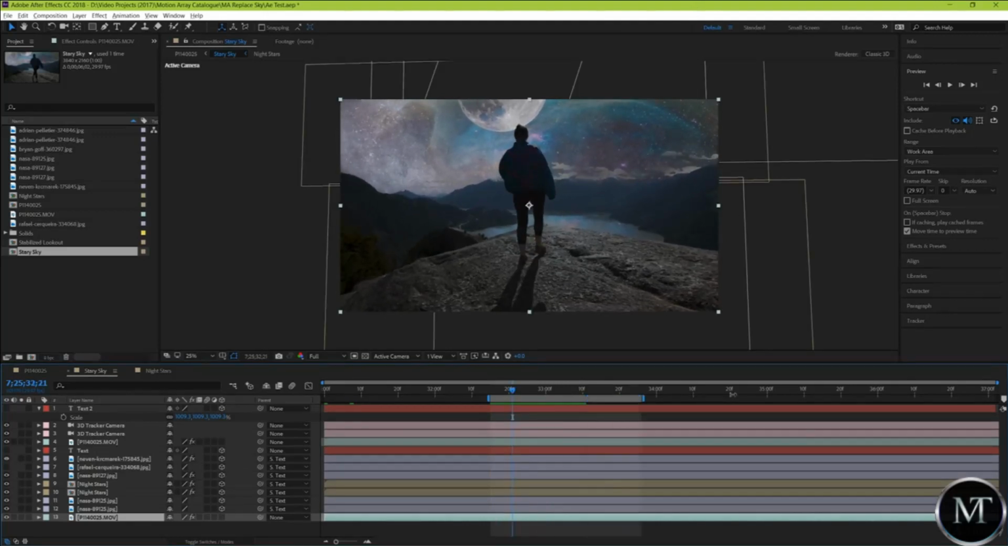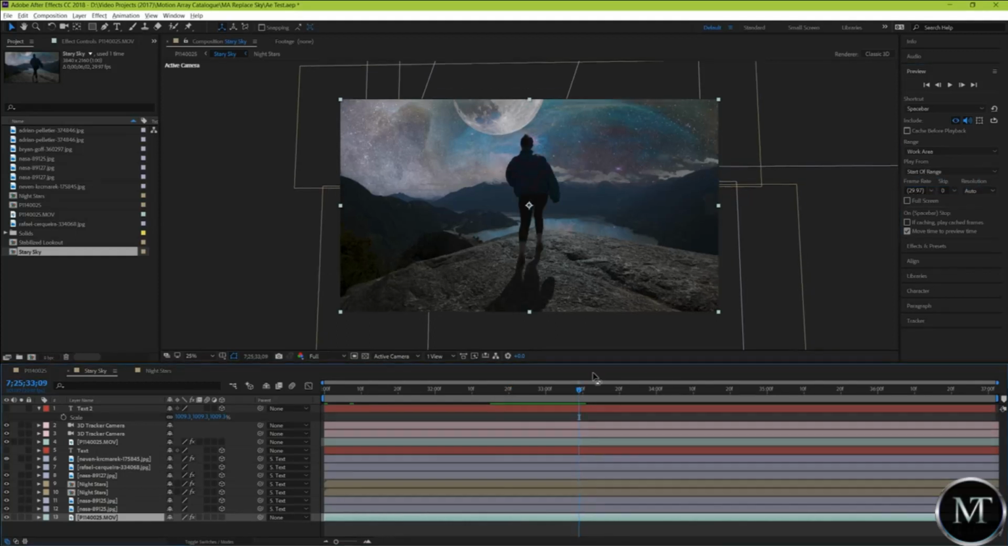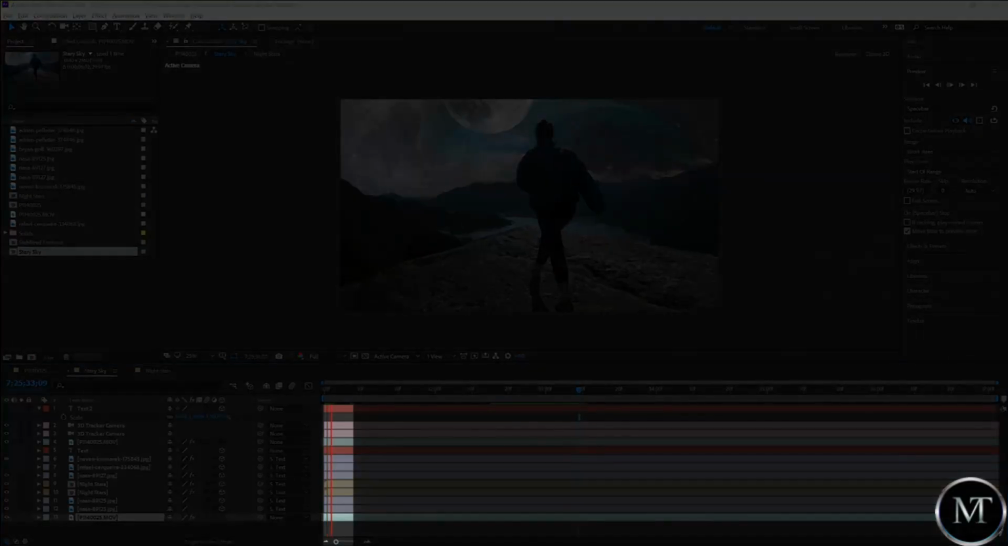Next, you can choose here if you want the preview to start from where your playhead is positioned when you hit spacebar, or if you want it to start all the way back from the beginning on its own once you hit the spacebar.